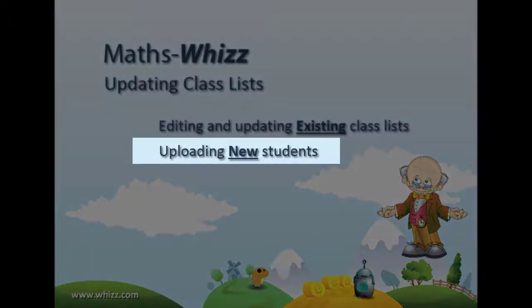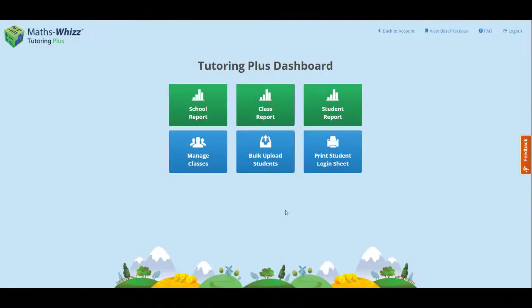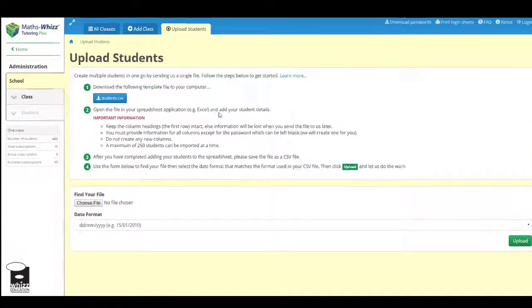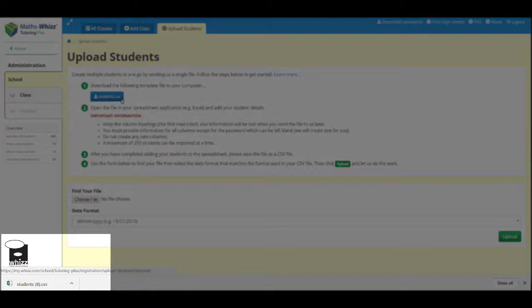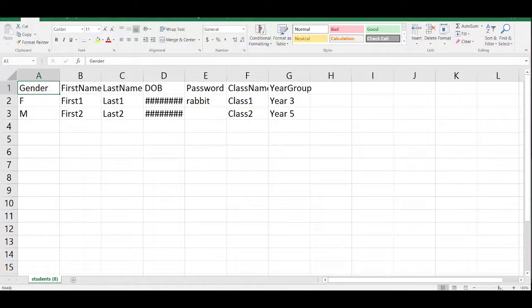In part 2 of this video, we will look at uploading new students. To do a bulk upload of new students, click on Bulk Upload from your main dashboard. First, download the students.csv template and use this to populate your information. For schools who already have some students using MathsWiz, this population step needs to be done very carefully and only include students for whom you wish to create new accounts.